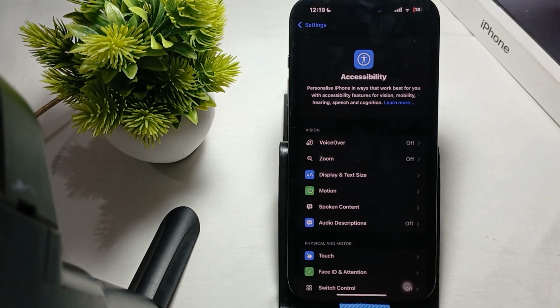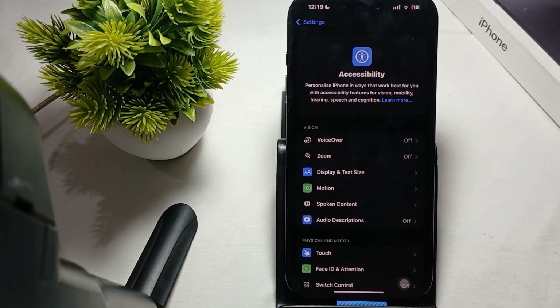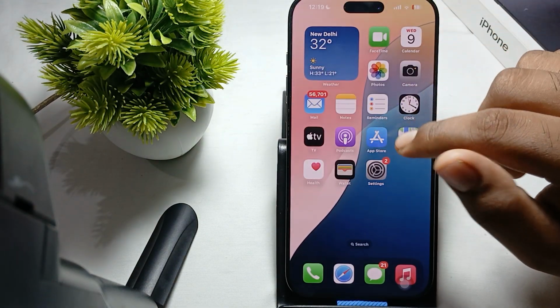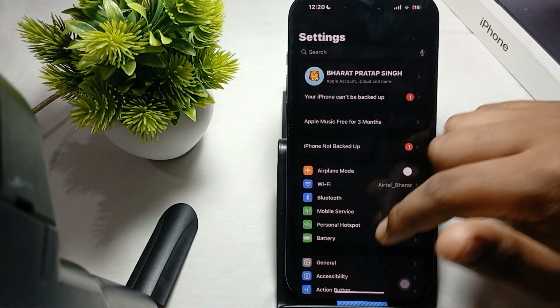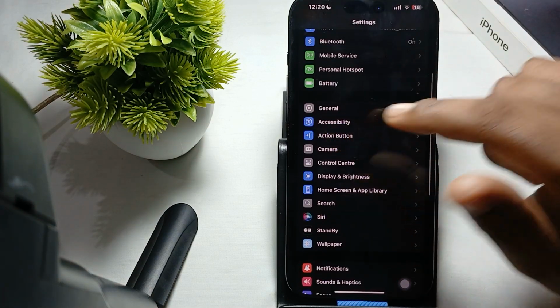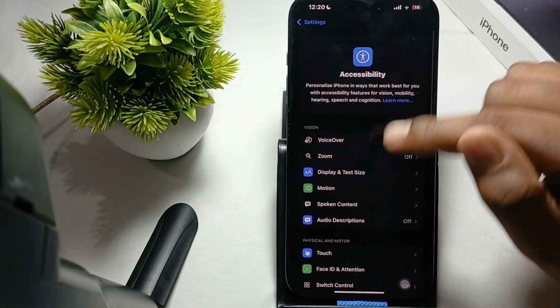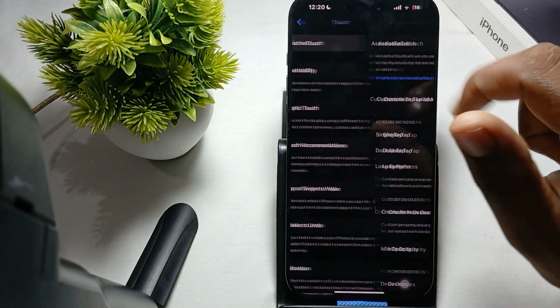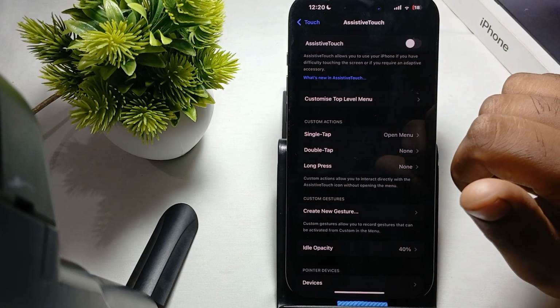So guys, in this video we will see how to disable pop-up black additional field when using iOS 18. So to disable it, you just go to the setting. In the setting, you go to the accessibilities. In accessibilities, find the option of touch. In the touch, here you see the option of assistive touch. So you tap it and you just turn off it.